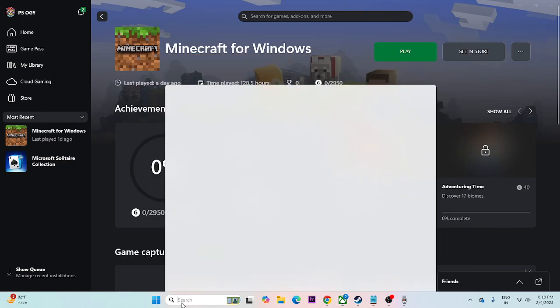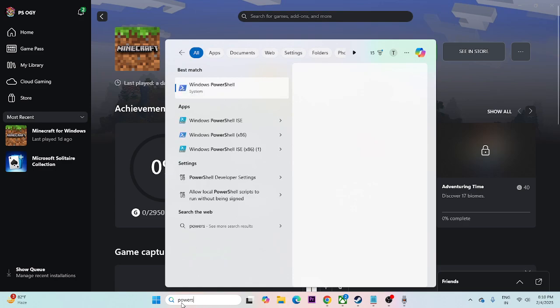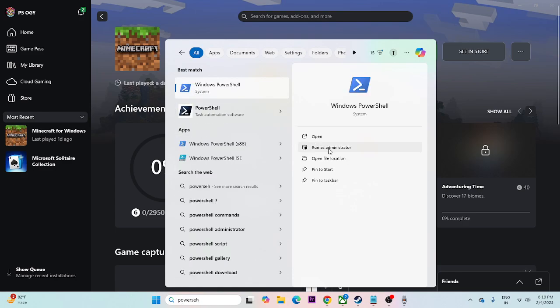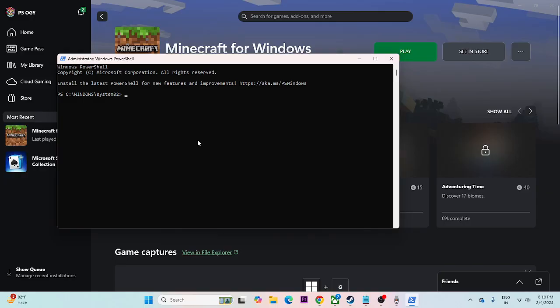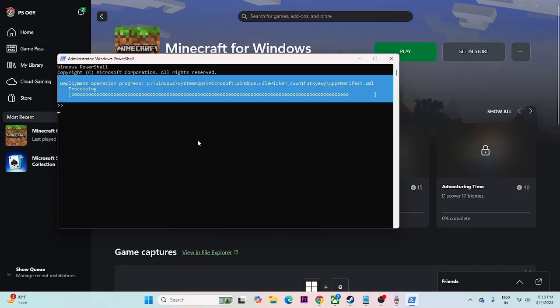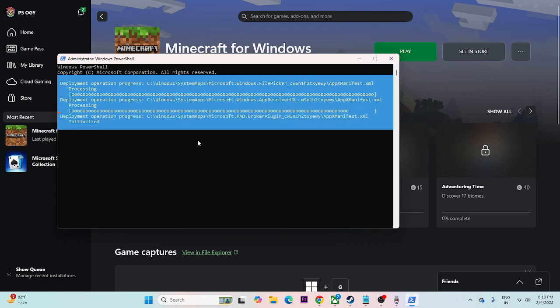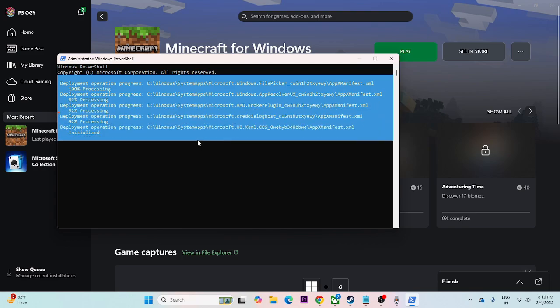Now what I need to do is I just need to go over here, type for PowerShell, and you have to click on this one, go for run as an administrator, go for yes. Now I have to paste this, press enter. As you can see, it is going through the collection. It is gonna take a little bit of time. So we need to wait for this to get completely done.